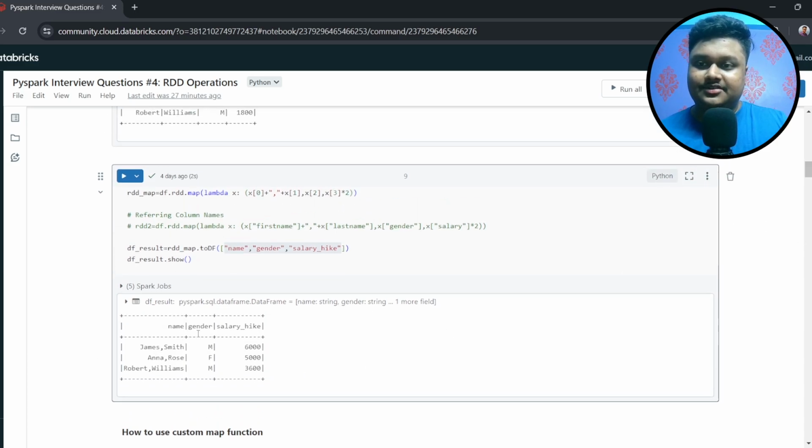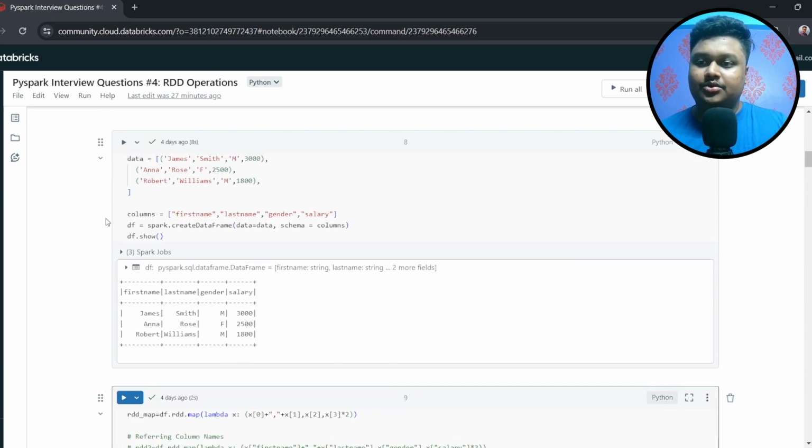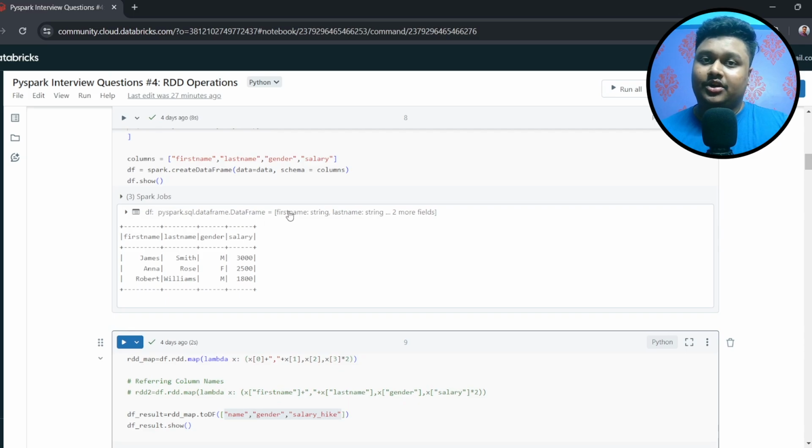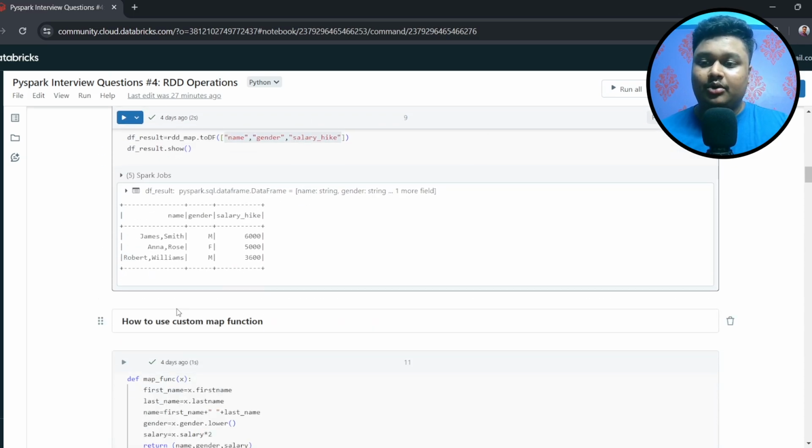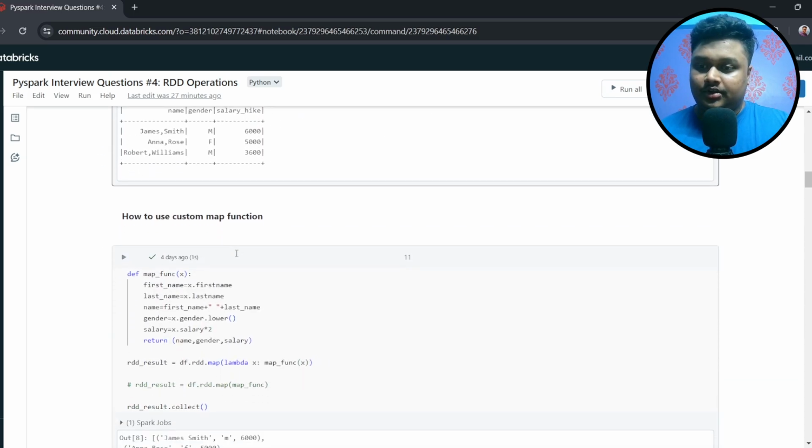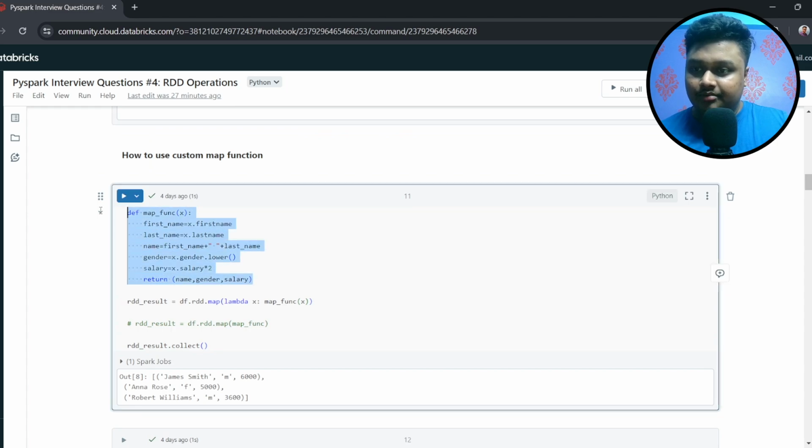Now, once we have gone through how to apply map on an RDD and how to apply map on a data frame, let's take a look at how to create a custom map function. So here we are. I've written a normal Python function that is called map_func. What I'm doing here is I've created a variable called first name. So the first name grabs the value from X. So X here represents a data frame. We are going to see later how it matters.